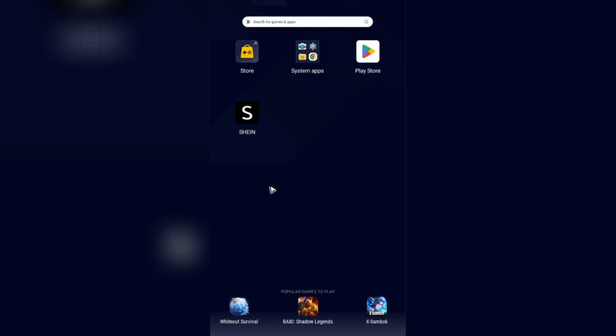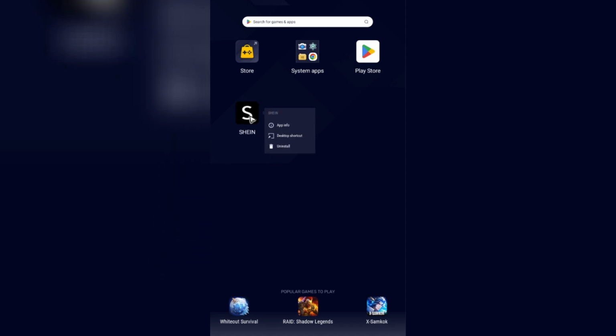Alright, if you're using Android phone, just go ahead and tap and hold in the SHEIN app and go to app info. Now if you're using iOS, go ahead over to settings, apps, tap on SHEIN. Alright, and there will be an option there called notifications. Just go ahead and tap on that and turn it off.